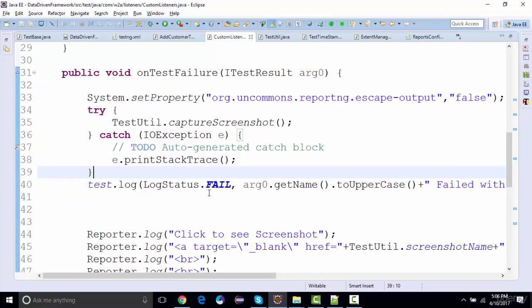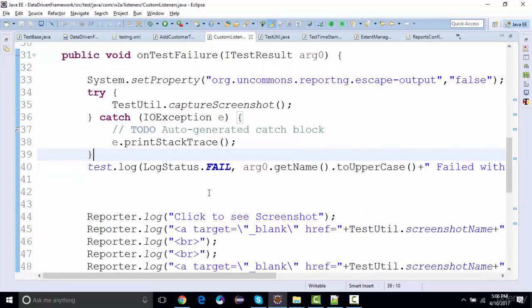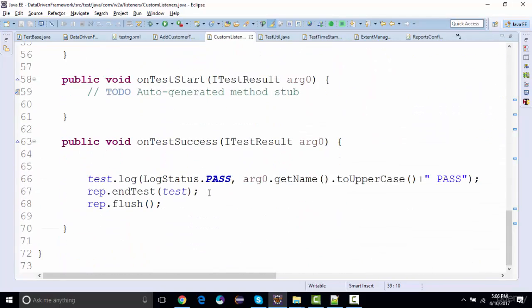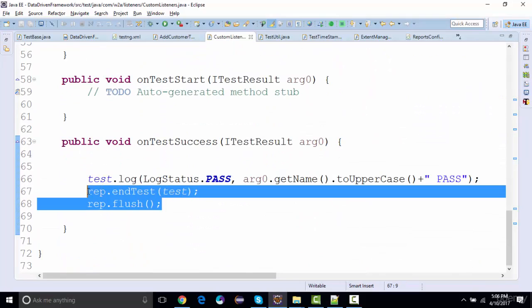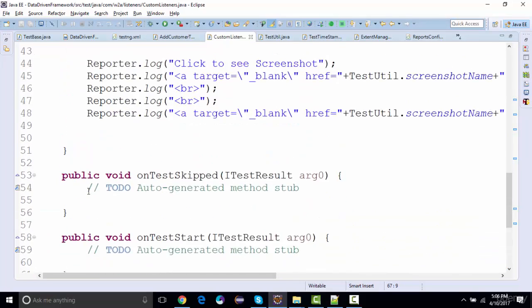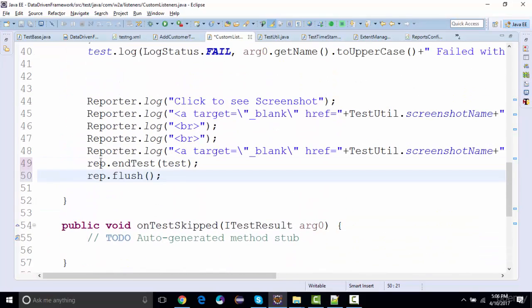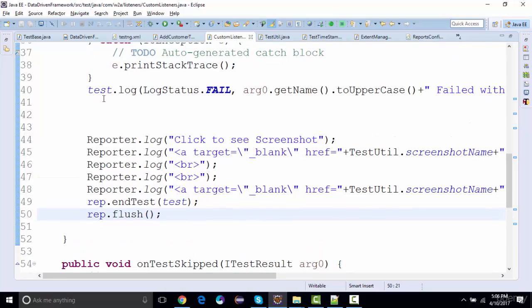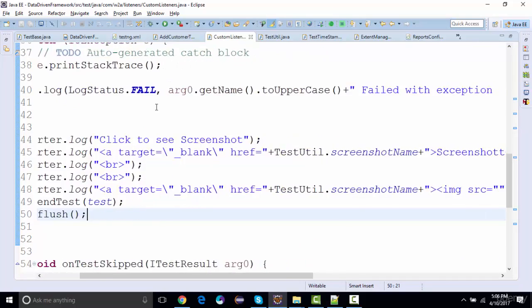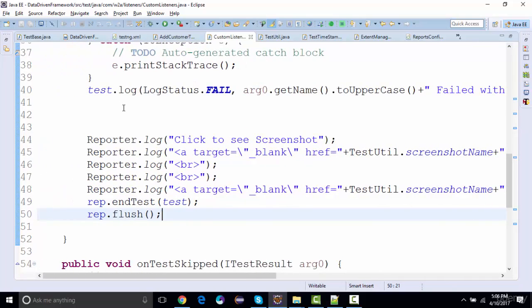So on failure, I have actually added this, and again same thing, I need to end the test and flush the report as well, right? So we'll give it over here like this, right? And what else can be done when a test case is failed, I want to add a screenshot as well, right?